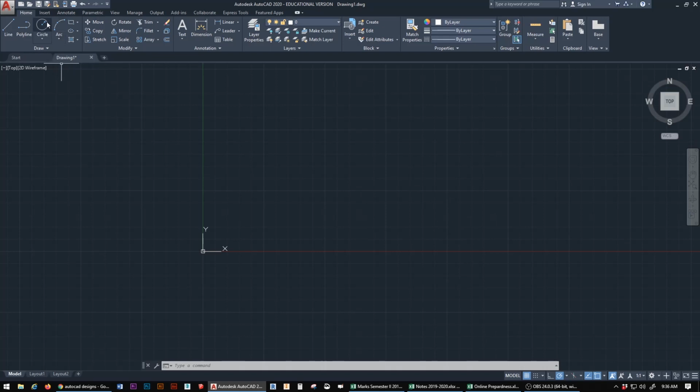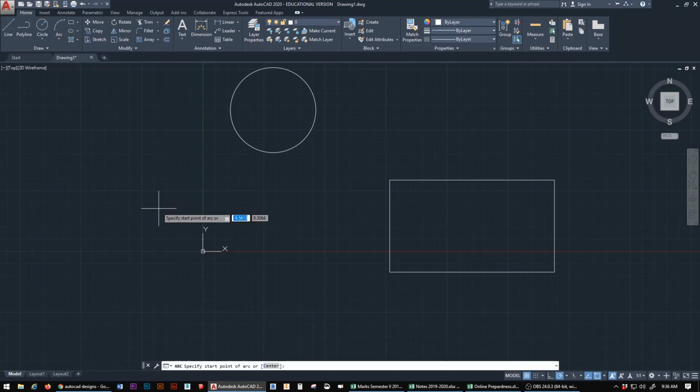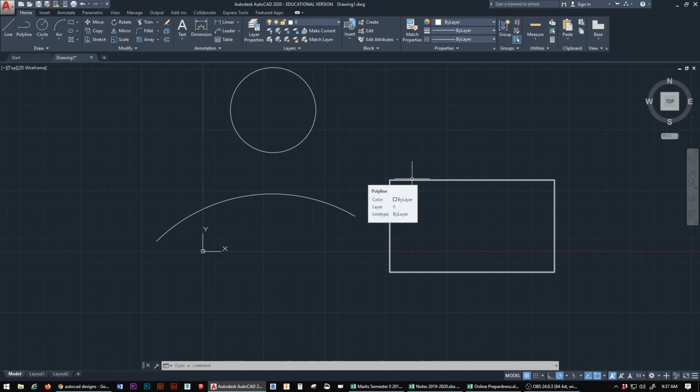So fills only work with closed objects. So for example, if I have a circle here, a rectangle here, and an arc here, the only way that the fill is going to work is actually on the circle and the rectangle.